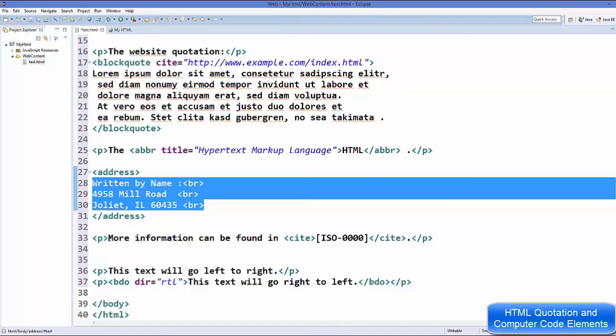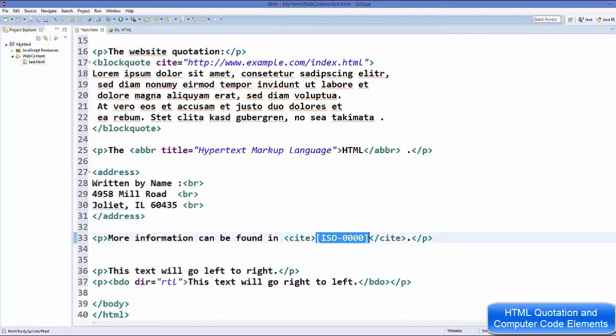The next type is the citation element. Now you can see here I have a paragraph. More information can be found in ISO 00 or whatever ISO number it is, right? So this is some creative content which I can use inside my web page, but I can provide this citation so the reader will know that it is cited from somewhere, right? Now the last type of element which you can use is BDO, right?